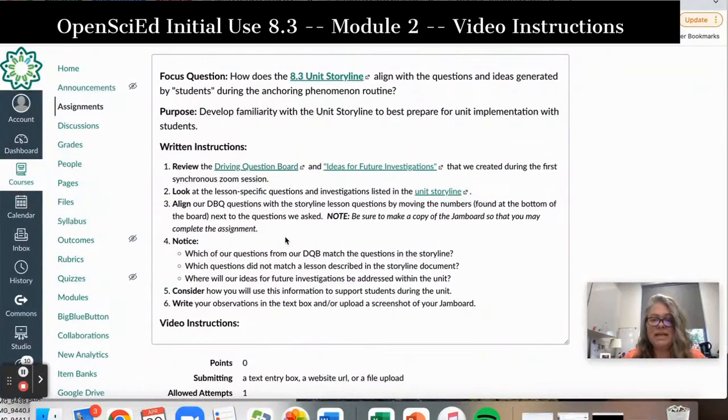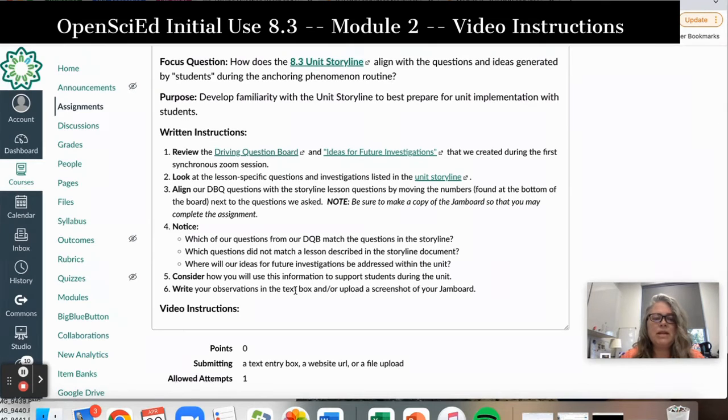As you are completing this activity, please be noticing which of the questions from our driving question board match the questions in the storyline. And again, you'll be moving those numbers to reflect that. But also which questions do not match the lessons that are described in the storyline document. And then also be noticing those ideas that we have for future investigations. Where are those going to be addressed within the unit? We would like you to consider how you will use this information to support your students during the unit.